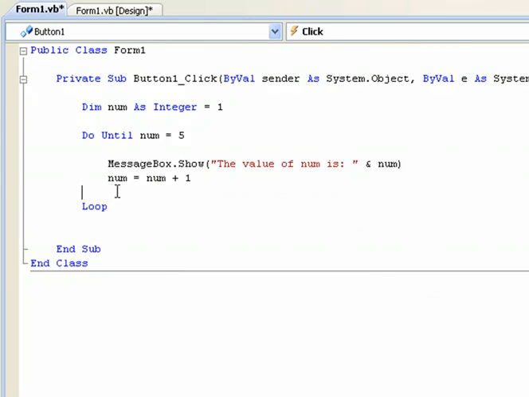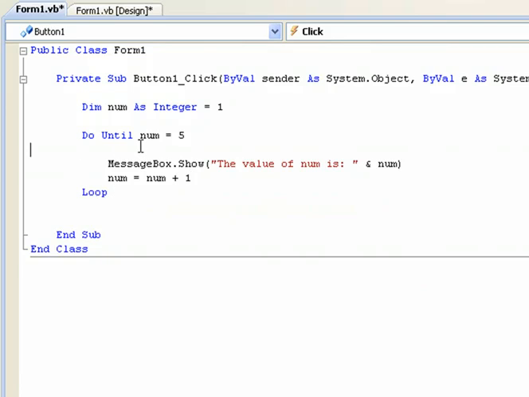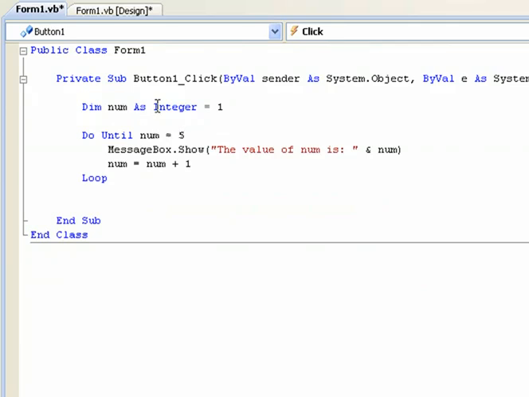Okay, so let's go over this. First of all, we're declaring num as an integer and giving it the value of 1, and then we're going to tell this code, okay, you want to do this code until num has the value of 5. So first it's going to message box the value of num, and first of all it'll be 1, and then it's going to add 1 to num, and then it's going to loop the code. So when it comes back up here, num will be 2, and it's going to message box it's 2, and then add 1 more to make it 3, etc, etc.